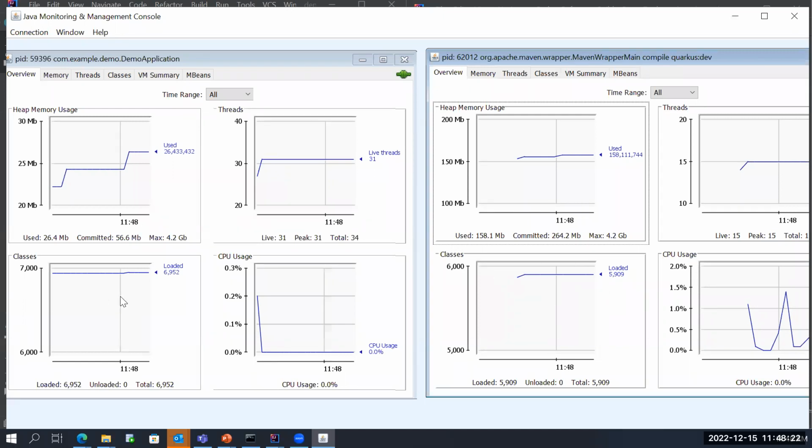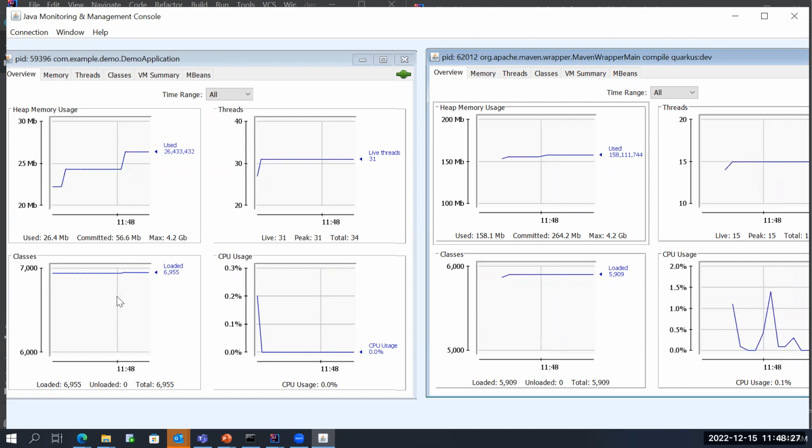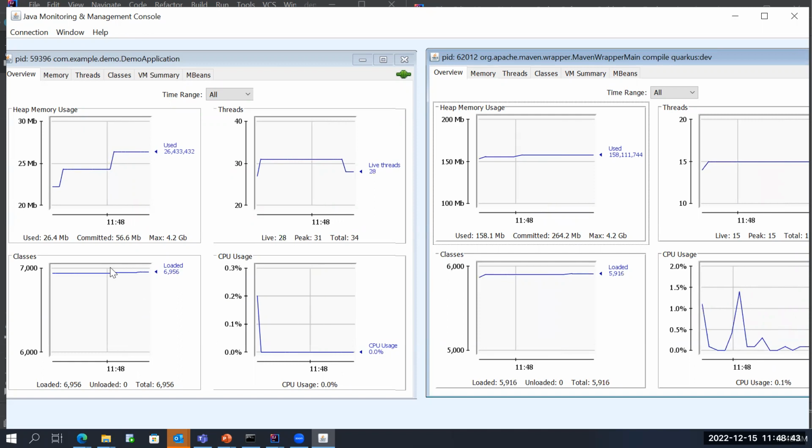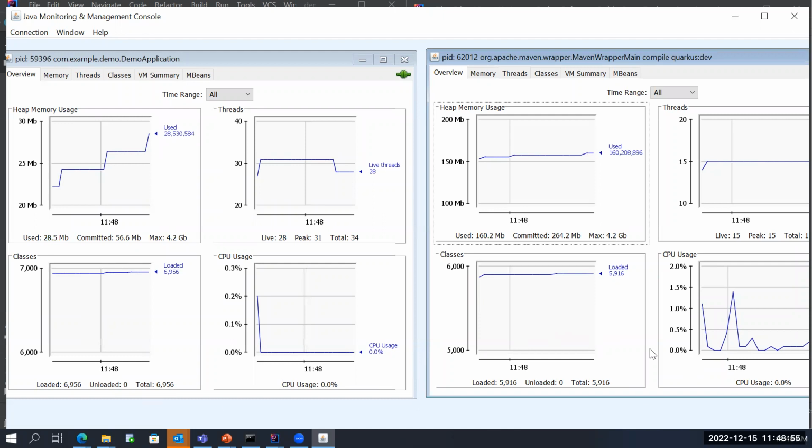This difference is because Quarkus removes the unnecessary classes which are not required during the runtime. That is the reason we are noticing this difference of close to 1,000 classes. And when our application should not impact the memory more, these differences count a lot.